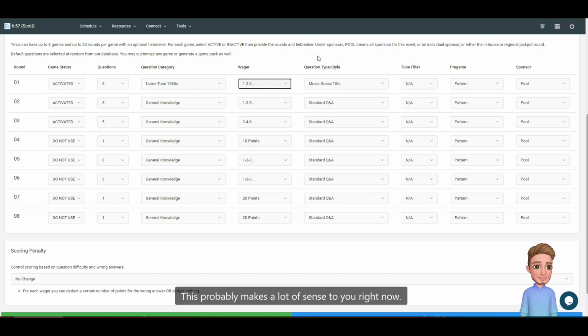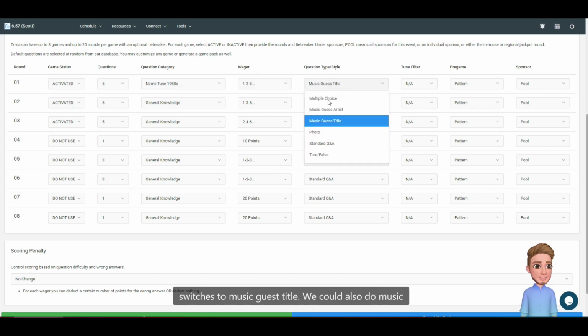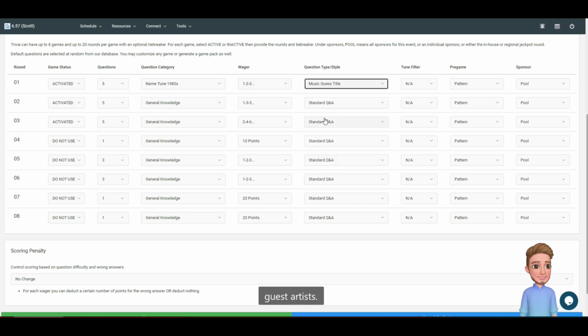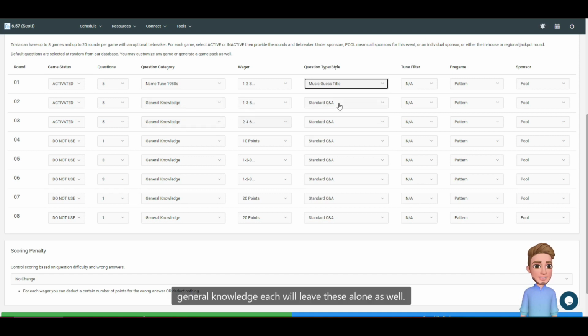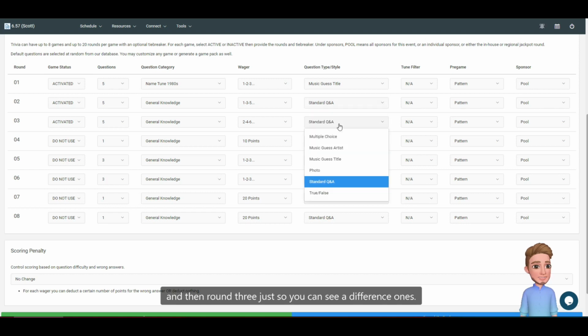Now the next style is how the questions are asked. Our trivia system is very detailed, which is great because if you're going to be doing bars long term, you can really change up the games without doing much. So when you pick a song, it automatically switches to music guess title. We could also do music guess artist. Our next rounds we're going to leave alone at general knowledge each. We'll leave these alone as well. And the standard Q&A we'll do on round 2. And then round 3, just so you can see a difference, I'm going to go ahead and do multiple choice.